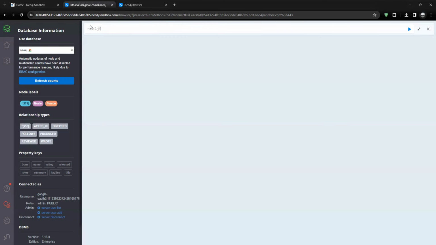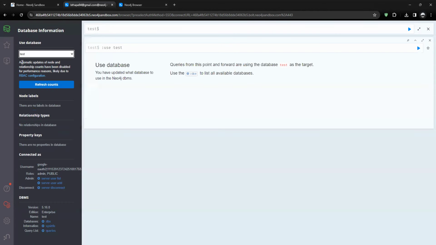So it looks like it worked out, but where is the database? Well, for the database, you'll have to go to the drop down here. So if you create a new database, it actually goes in here. So hit test. And when you hit test, you are now in the test database. And how do you know? There's a test and a $ sign.